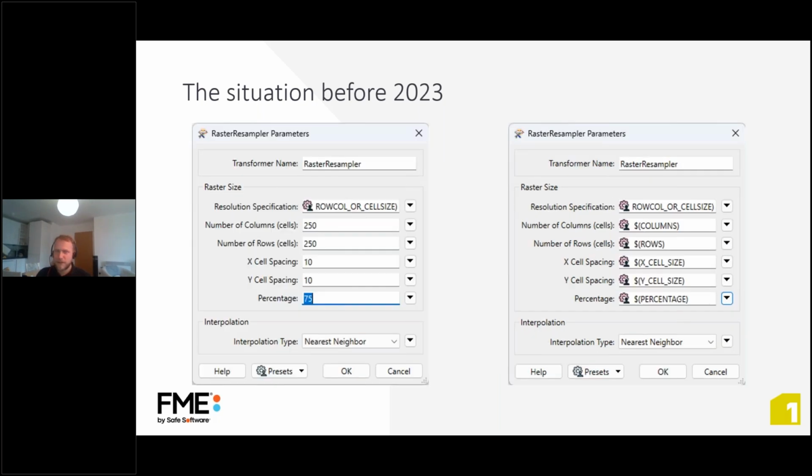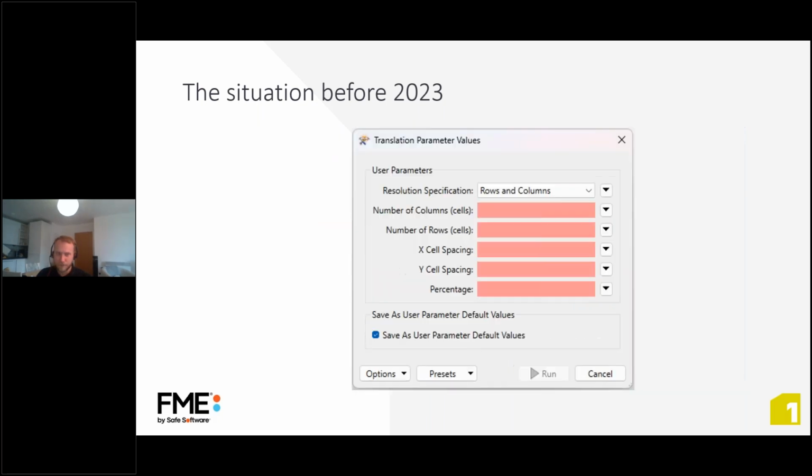So there are 2 methods, again, this is pre-2023, which you can potentially use to tackle this issue, both of which come with their own problems. So you could hard code in chosen values, as we see here on the left, so that the method but not the resolution can be changed from the user parameters. Or you could give the user complete flexibility to choose both the resampling method and the resolution by parameterizing the resolution settings also, as we see on the right. This, however, can produce a very confusing interface.